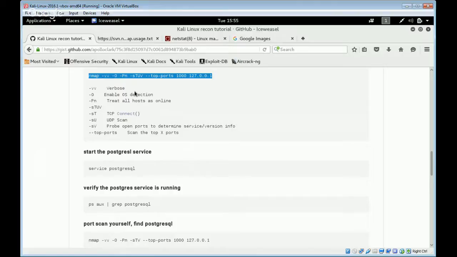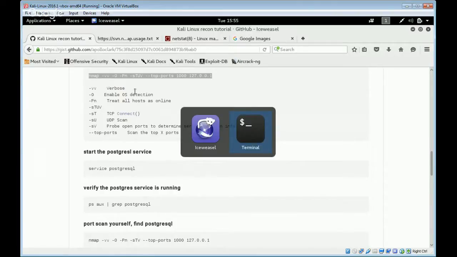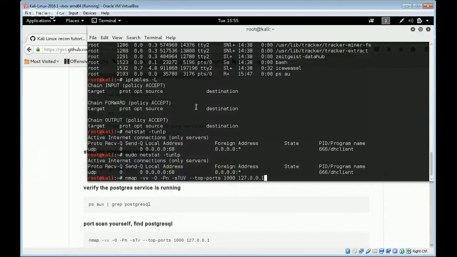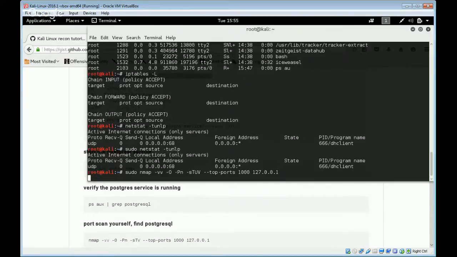So copy the command, Control-C, Control-Shift-V to paste it. Sometimes you'll actually get a permission error when you run Nmap, so sometimes you have to put sudo in front. So let's go ahead and do that. And the last number here, 127.0.0.1, this is our target. And in this case, we're just going to scan ourselves. So let's go ahead and let that run.